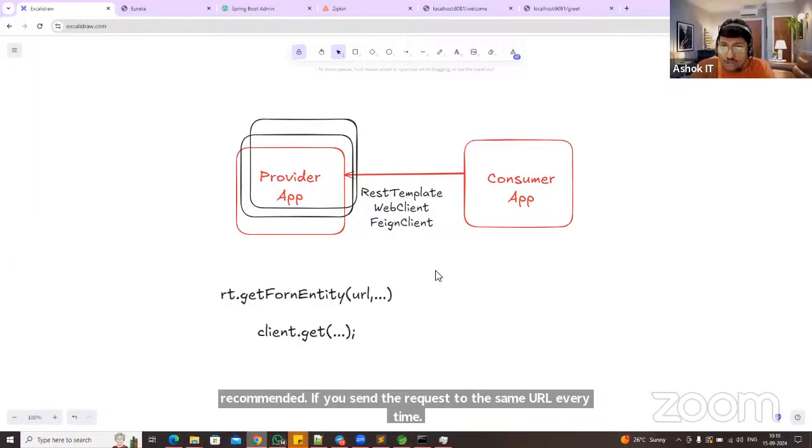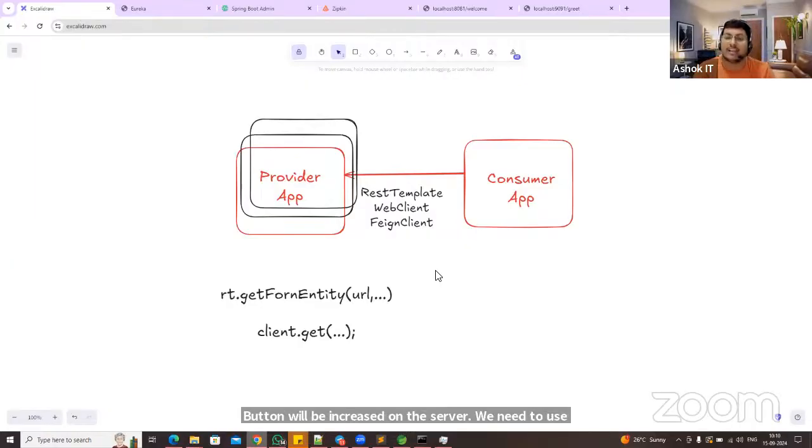We need to use that load balancing technique. My request should go to a different URL every time. My first request should go to the first URL, my second request to the second URL, my third request to the third URL. Then how will you establish the inter-service communication? That's where Feign client comes into the picture.